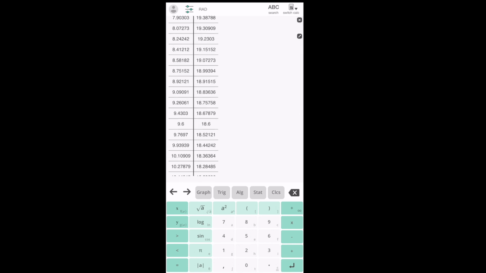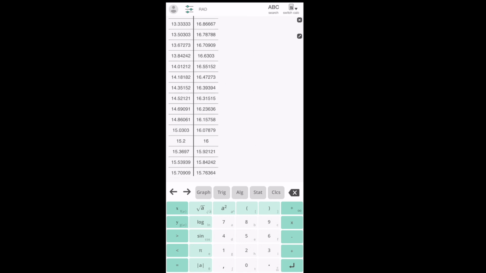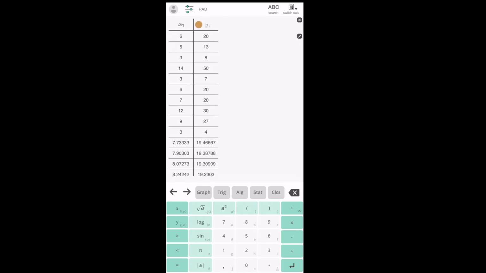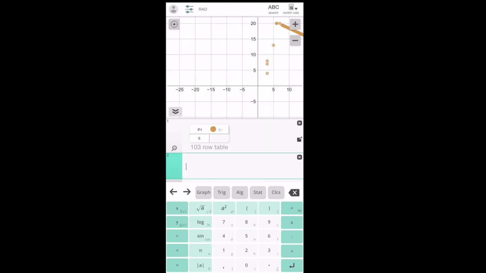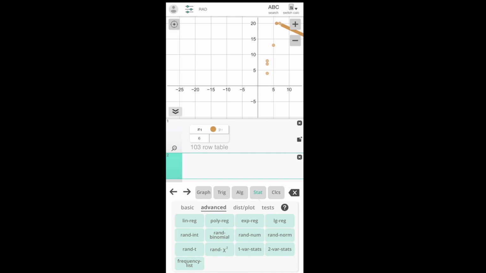ClassCalc can handle thousands of lines of data, but note that once tables get larger than 50 rows, you will no longer be able to edit the tables in ClassCalc. Big tables should be edited in a spreadsheet, then imported to ClassCalc for further manipulation, like running a linear regression.